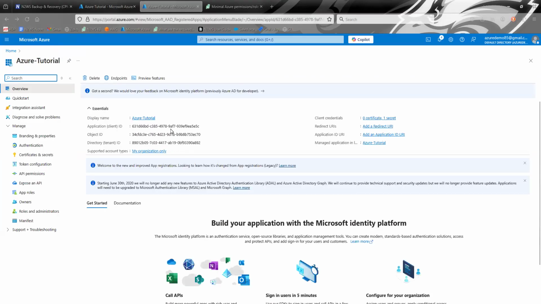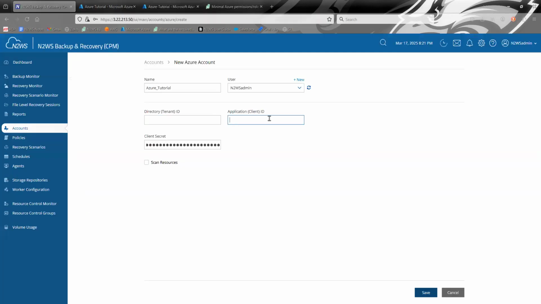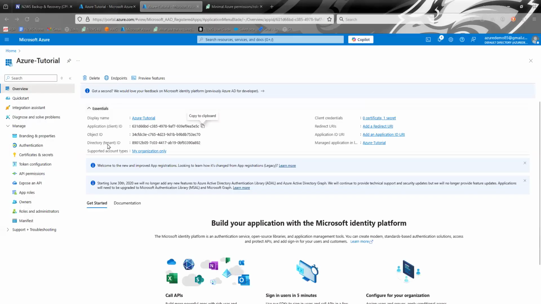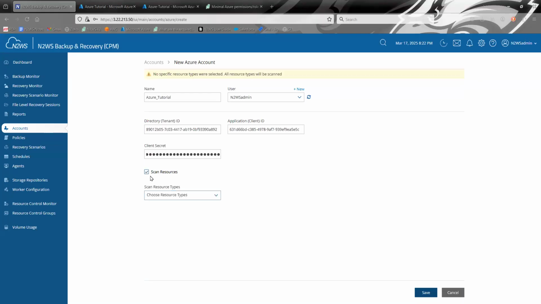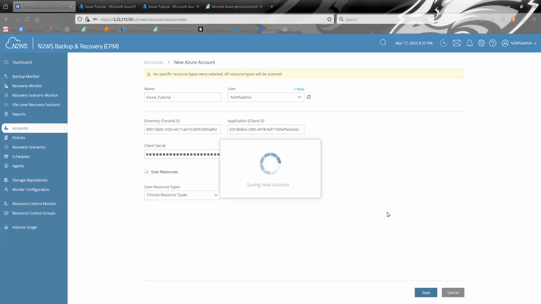So now we need the application ID. So I'm going to copy that. Come back here. Here's the application ID field. And then the tenant ID. So we're going to copy this, come back here, and input that. And you don't necessarily need to use this. I mean, you can check it, but if you don't select any resource types, it's going to scan for everything. And then we're just going to save it.